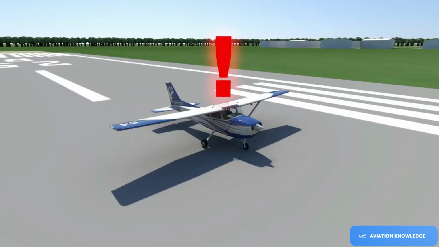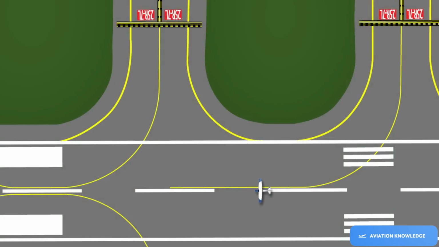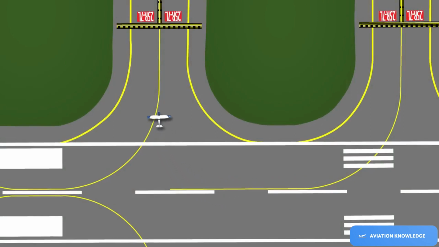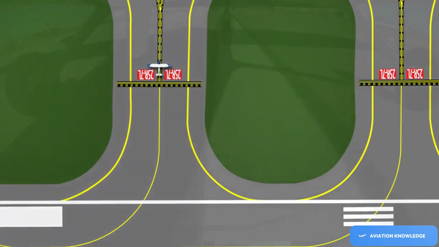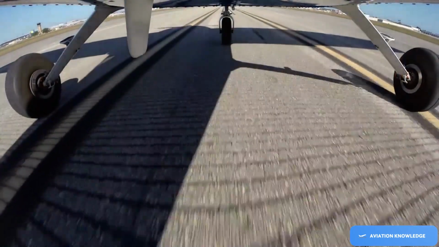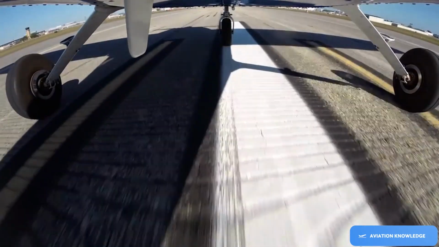If anything out of the ordinary is indicated, the best course of action would be to abort your takeoff. Once you've exited the runway and come to a complete stop, you can then safely troubleshoot the problem. However, under normal conditions, you will continue to accelerate to 55 knots.